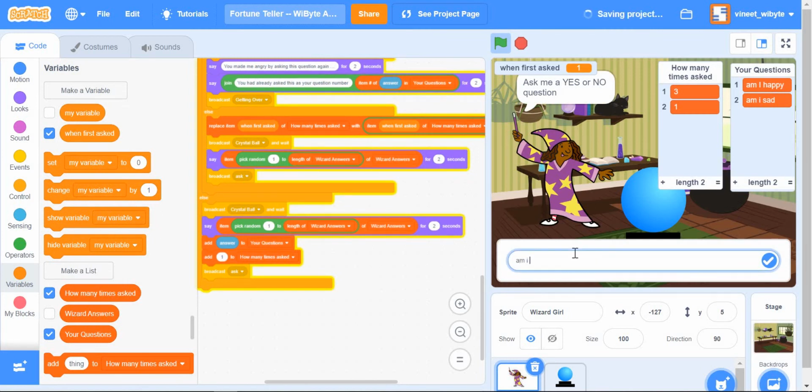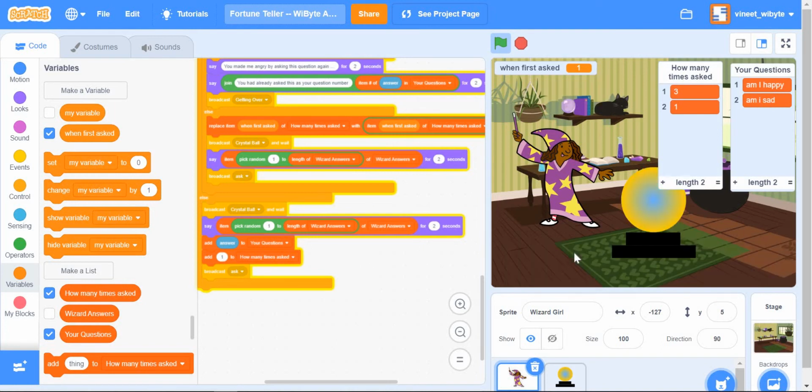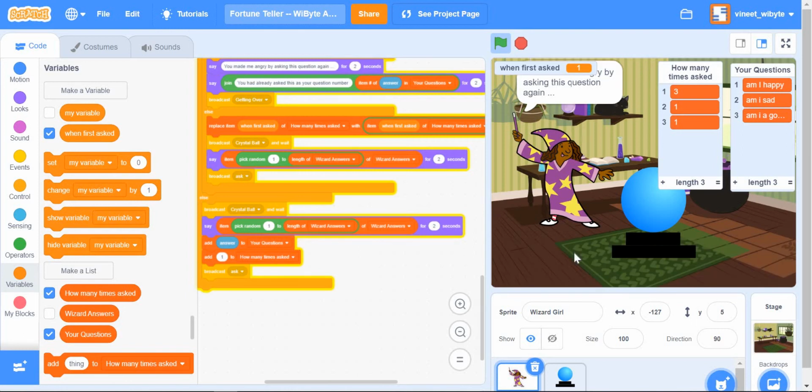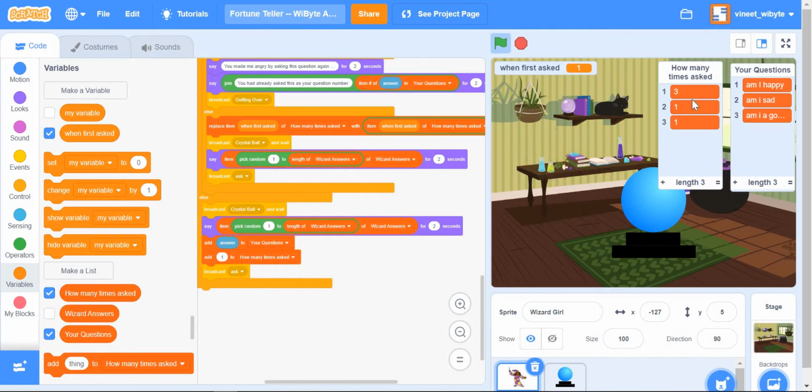So this time let's say I ask, am I a good person? Now this is a completely new question, so wizard will just add it to the list, right? Wizard just adds it to the list and nothing happens. But then let's say again I go and ask, am I happy? Right, now when I do this, notice wizard is now angry because this number is more than 2, right? And when that happens, wizard just disappears, right? So that is the idea, go through this slowly.